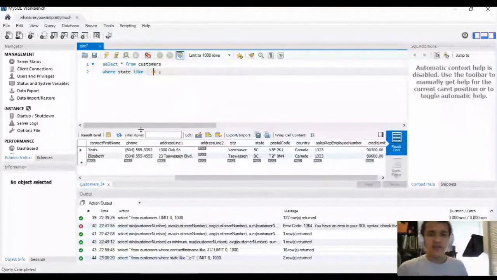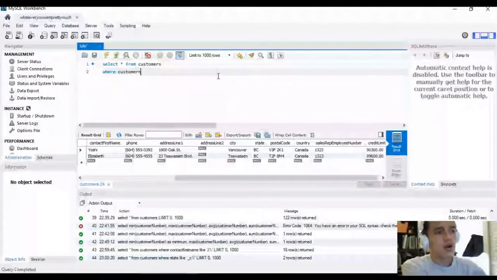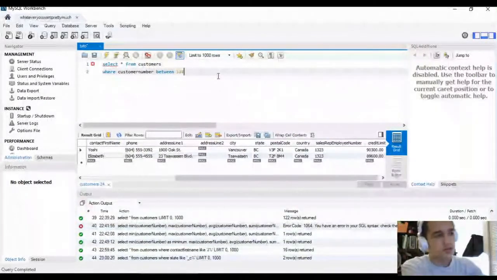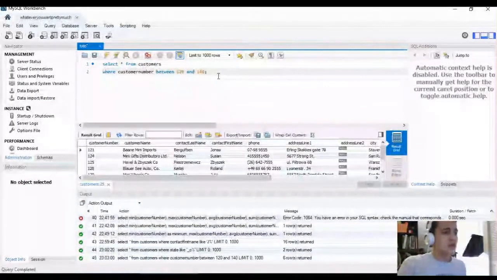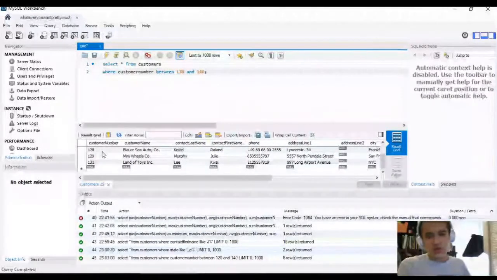Next I'll show you the BETWEEN command. Just like it sounds, it only returns rows with values between certain numbers. So for example, let's say we only wanted to return rows from the customers table that have a customer number between 120 and 140. So what we can do is say customer number, the name of the column, then the word BETWEEN, and then just the two values that we want it to be between. So we can do 120 and 140.